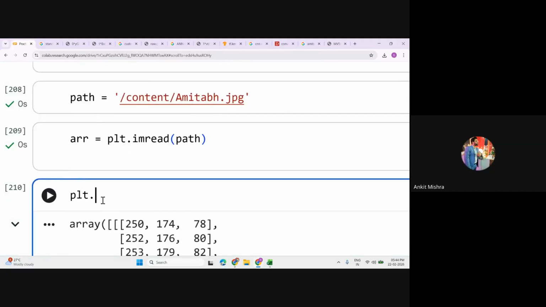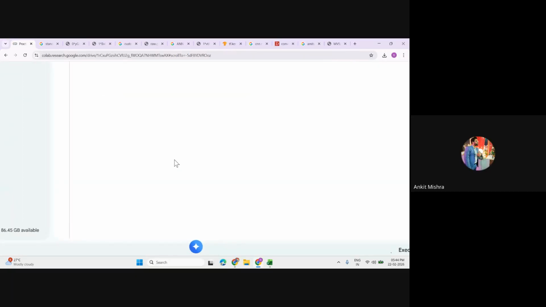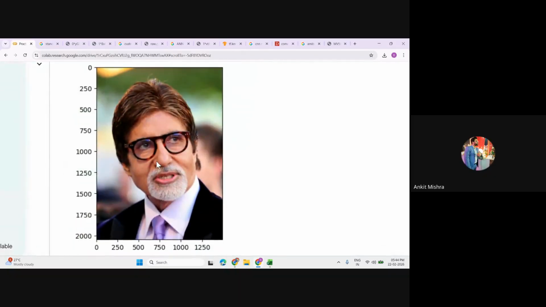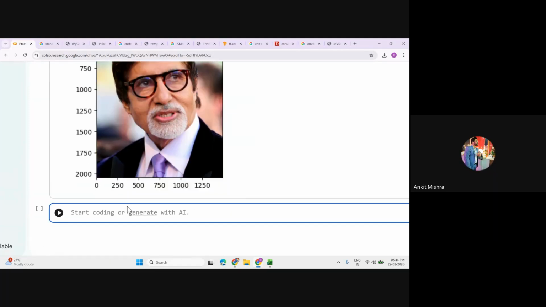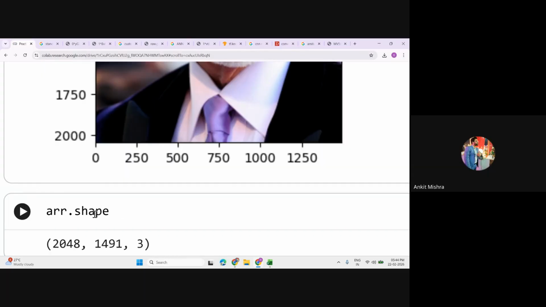So let's just call plt.imshow. Inside this imshow method, you can just call this array and you can show the image as well. And here you can get the image of this Amitabh Bachchan, right? Now just look at this. This image is a combination of three different channels. Okay, so you can just simply check ARR.shape.